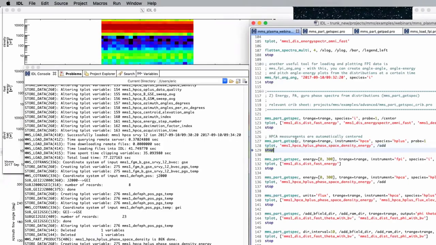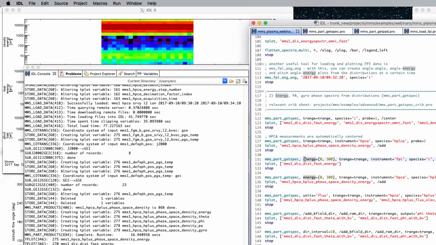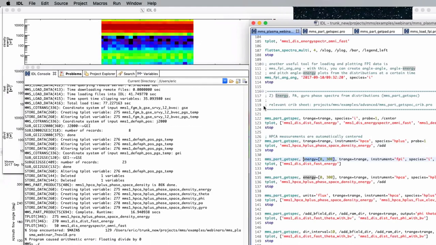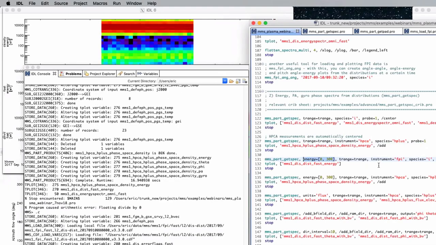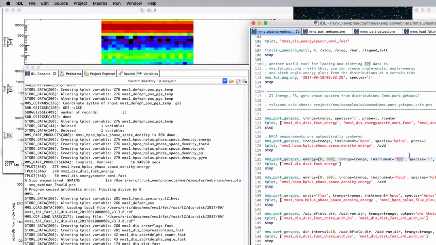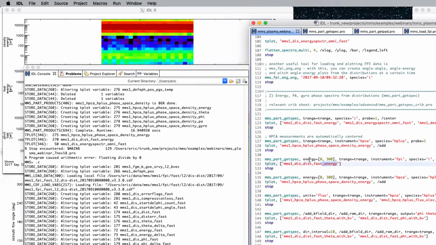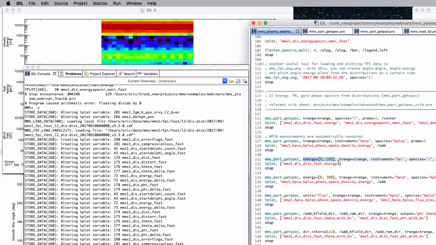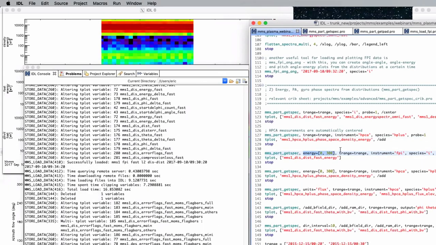And the great thing about mms_part_getspec is that we have keywords that allow you to control the calculations. So for instance, if you want to control the energy range, just specify energy and give it the range that you want to generate or limit the energy to. So for this example, we're generating the energy spectra from the ion distribution functions for energies 0 to 300 eV. And energy here is always in eV.